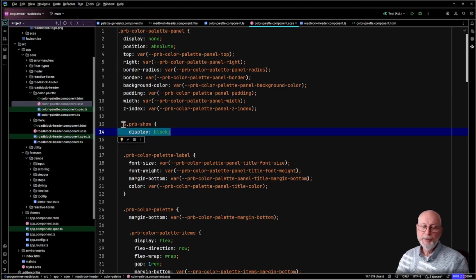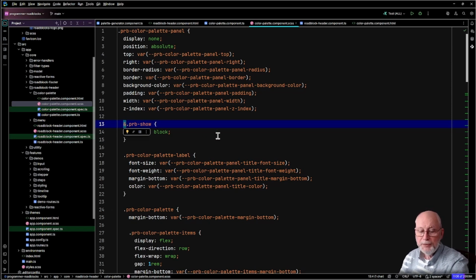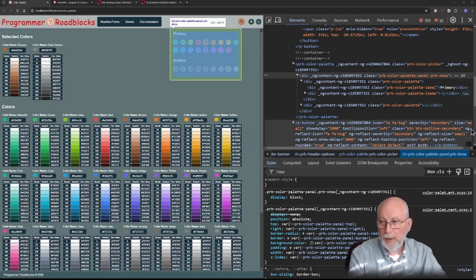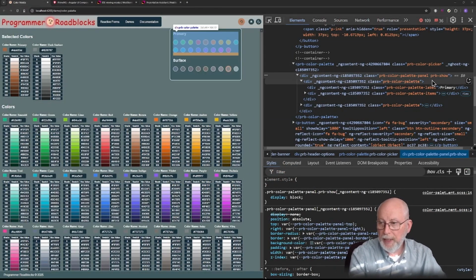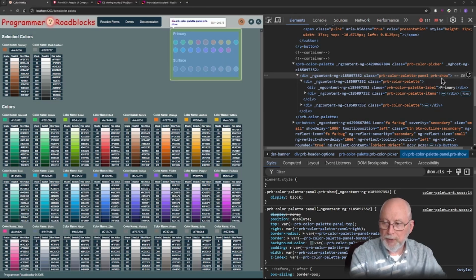Now notice that there's an ampersand in front of this. That is because this and this have to be in the same class line. Let me show you. So over here, you'll notice they have to be in the same. So here's the PRB color palette panel and then PRB show. There's a space between it, but that ampersand says that this and this have to be in there. Let's go back and look at the code again.